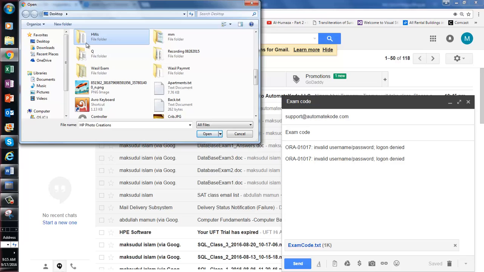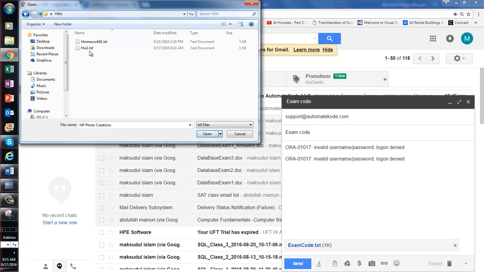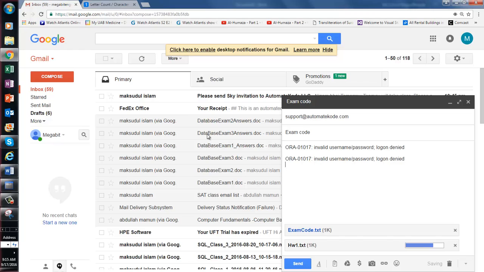Now inside that one I am double clicking on that one, and then what is the homework again? I named it as HW1, and then if I click open, that will be attached to my email. Okay, is it clear? Now you know how to attach, you know a lot of things. You can start working with the desktop.